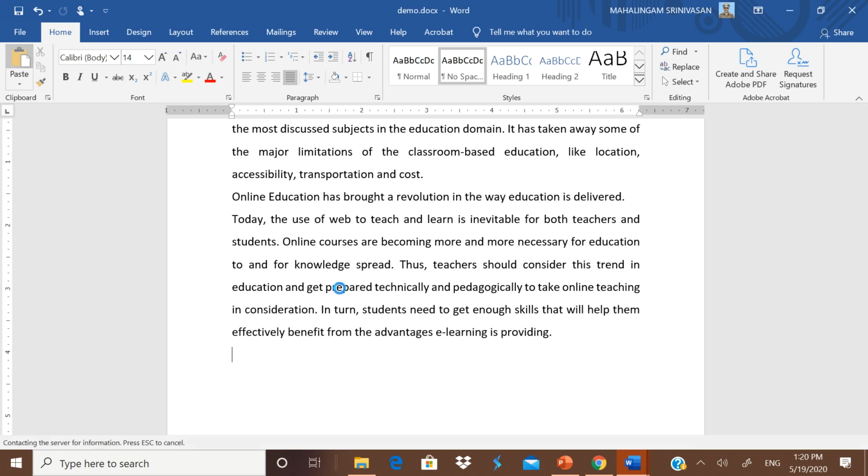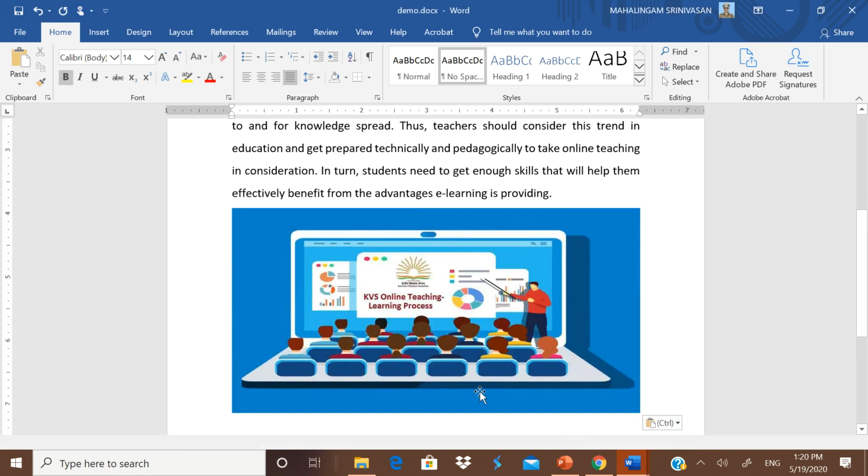Or you can put Control V also. It will get pasted automatically. Sometimes it will take some time to get pasted. Okay, now it is pasted. Remember, in Word you cannot move it, but in PowerPoint you can move it.